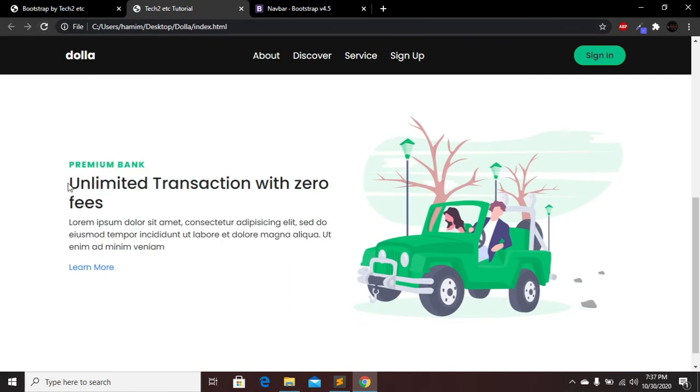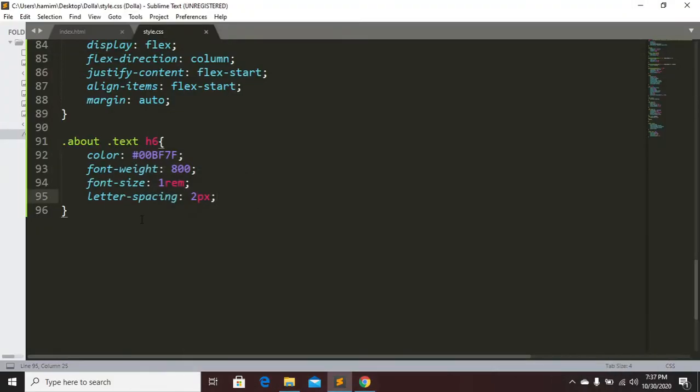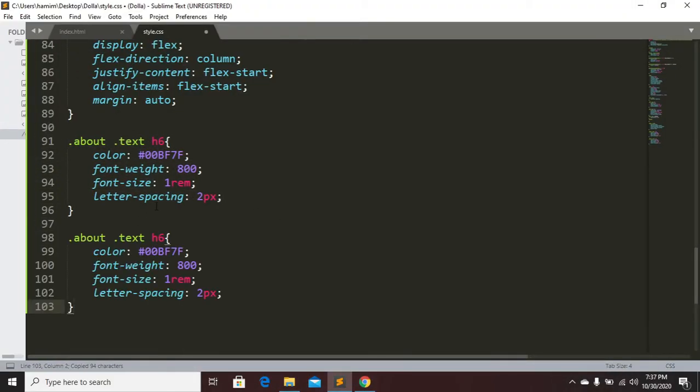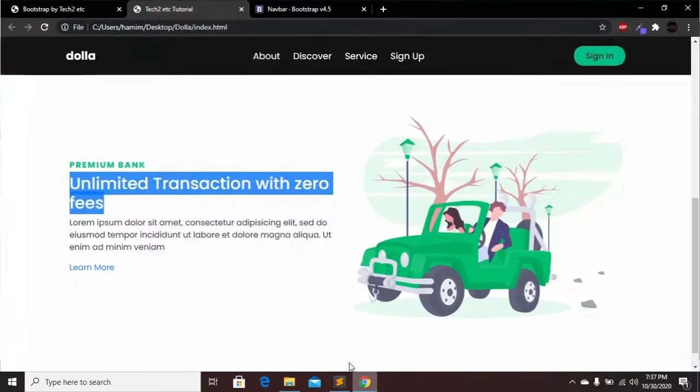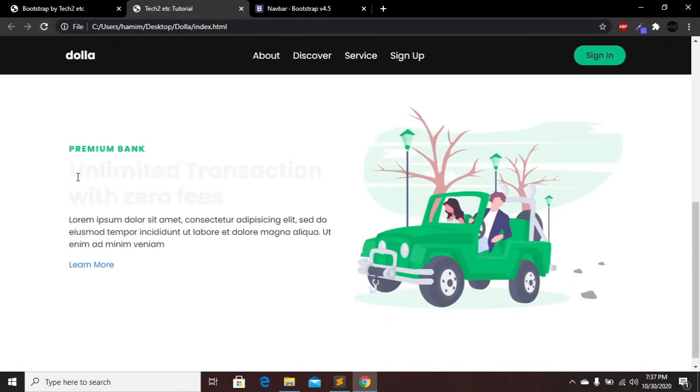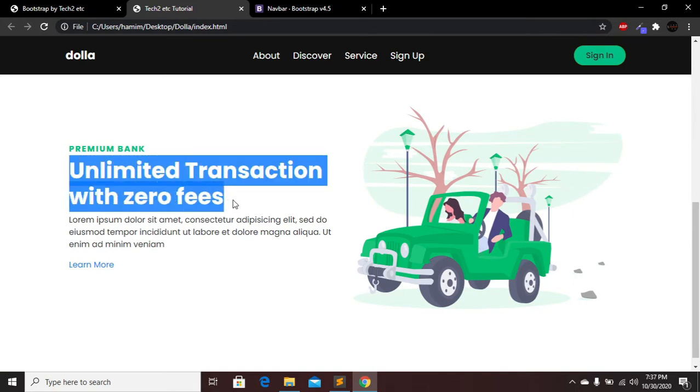Now we have to target our heading, so copy this from here and paste it here. Now we have to target our H2, and our color will be this one, and our font weight will be 700, and the font size will be 2.7 rem, and I don't want any letter spacing, so delete this line. Now save, go to our website and refresh. So here you can see that now we have our heading here.